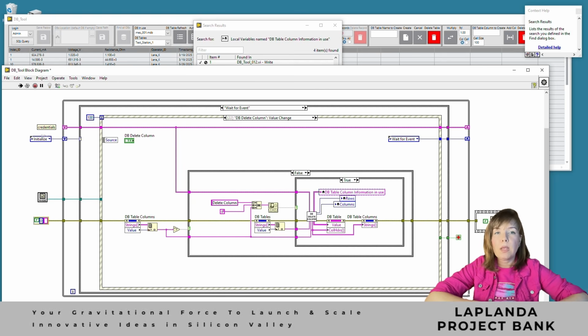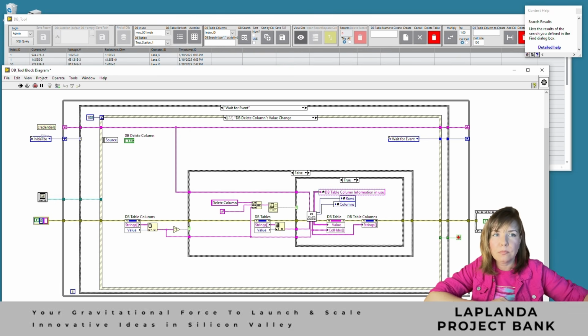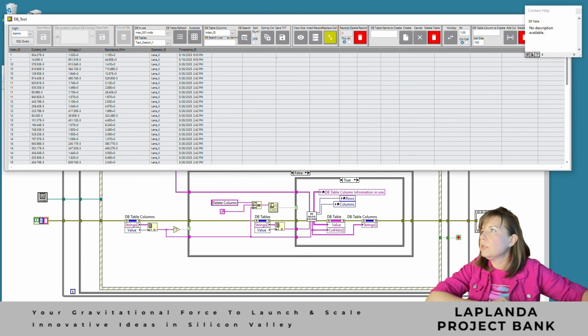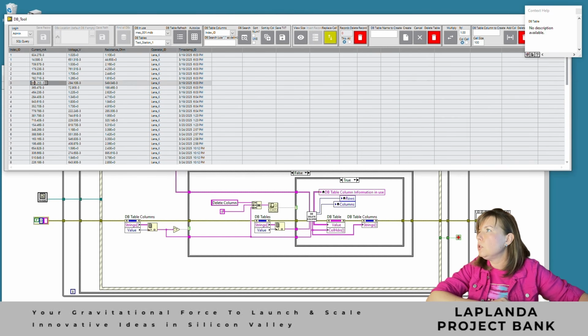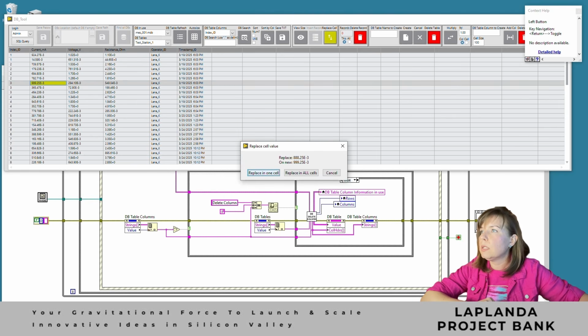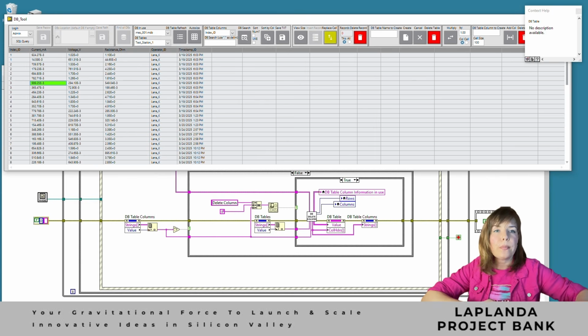The next function we'll look at is replaceCell. Let's replace some numbers. For example, in this cell, current in milliamps, I change 888 to 999 and press the Replace Cell button, selecting Replace in one cell. And we see that the data has been replaced in that cell.